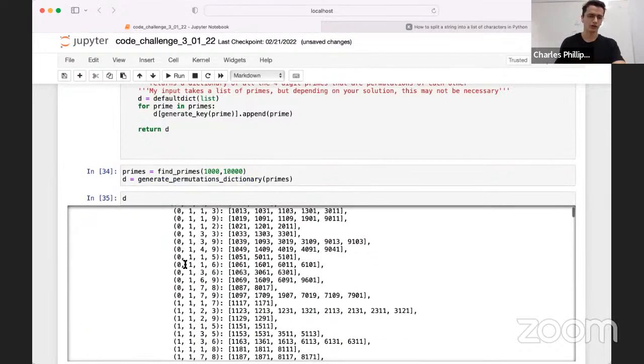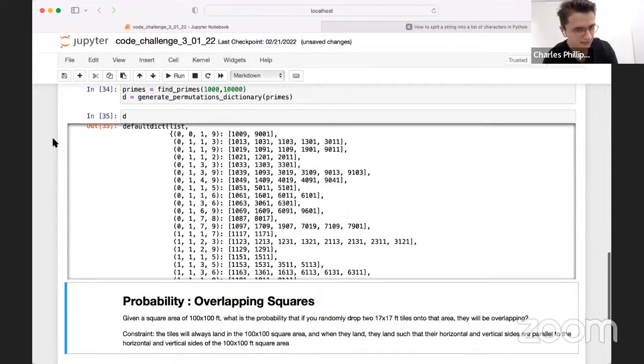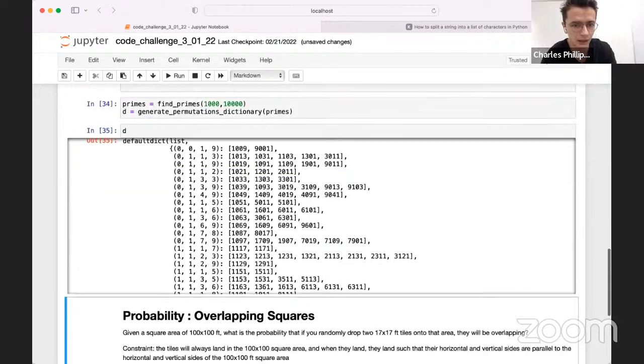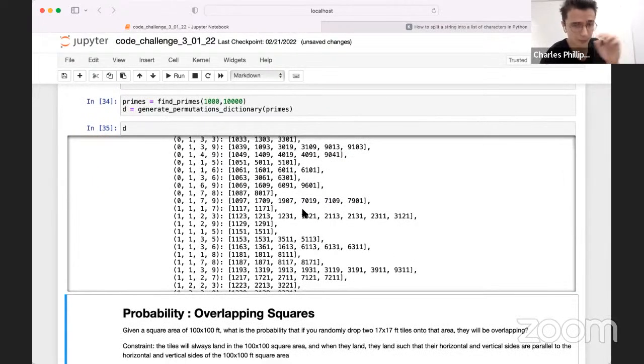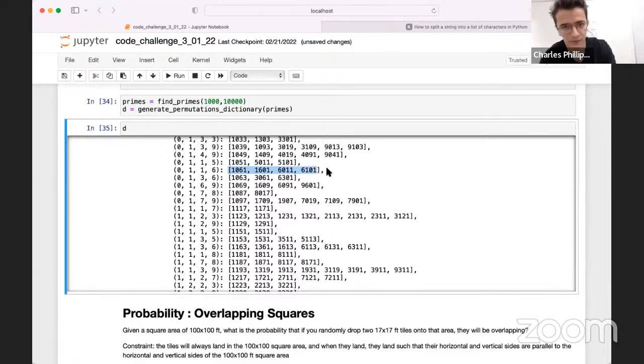Very cool. So now if we take a look at this dictionary, it's done exactly what we wanted. We've grouped together the permutations. That was the whole purpose of this part of the problem. Through a process of generating a key for every prime, such that every key maps to the permutations of that key, we see that all the primes 1601, 6011, 6101, these are all prime numbers and they're obviously all permutations of each other. So we've solved part 2 of the problem.